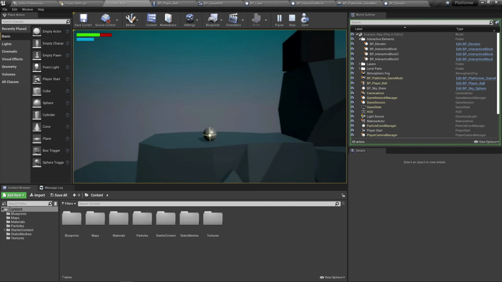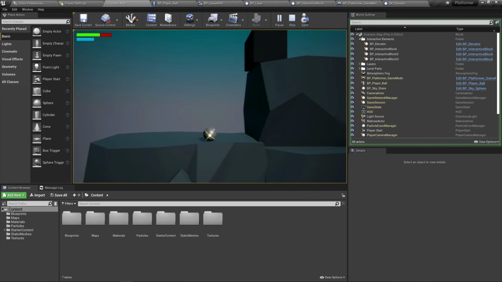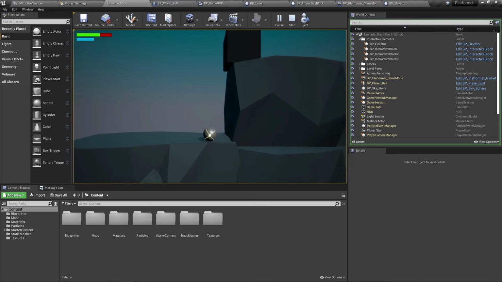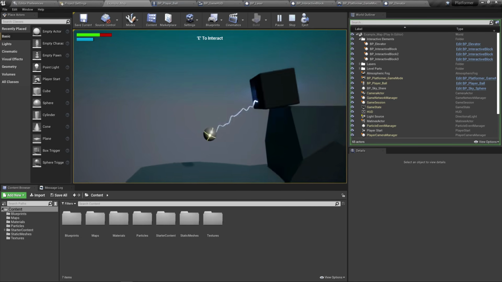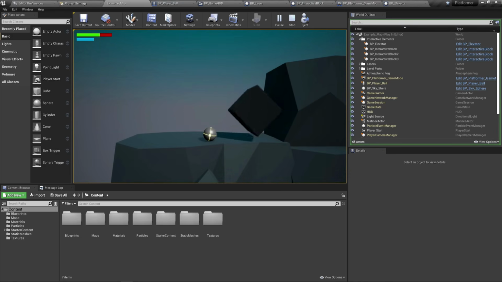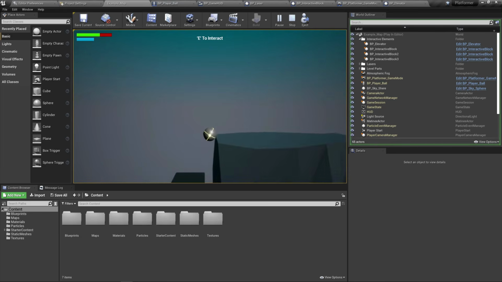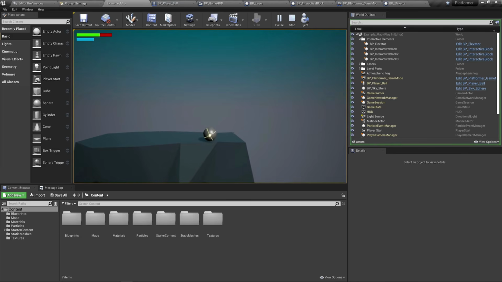Now we can jump on the elevator, click on the E button to interact. And when we jump off the elevator, it goes down. And now we cannot reach the top. What can we do? Well, we can jump and interact with this cube. There you go. So we can do that as well. Bam, there you go. And we can jump over here and voila, we reach the top.